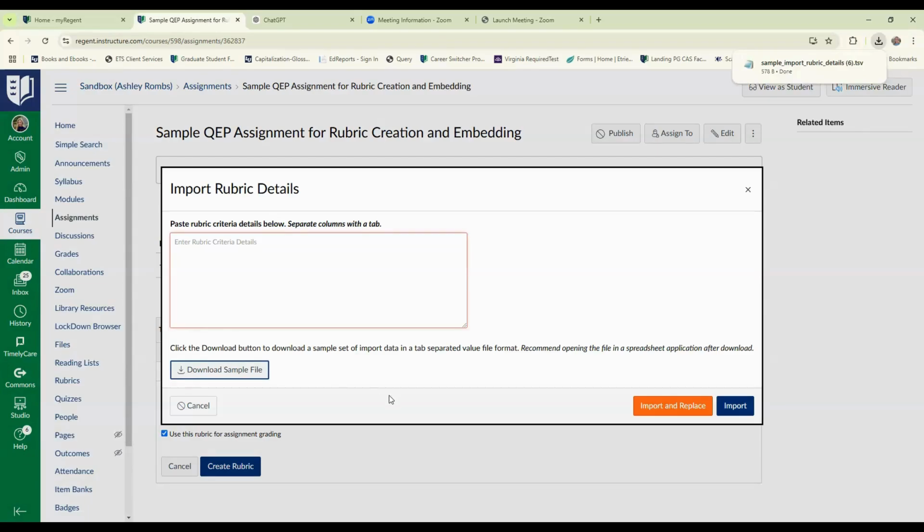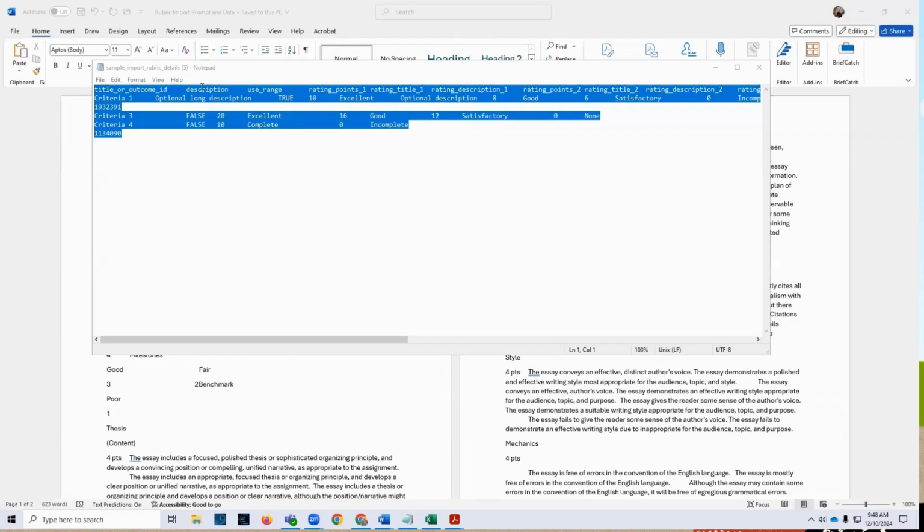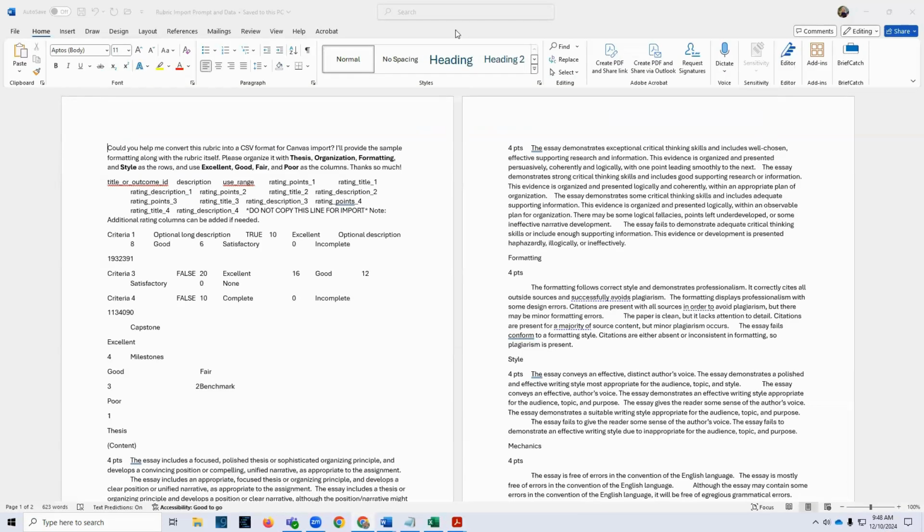This is very helpful. Here you can see the sample file, and I've highlighted it because I'm getting ready to copy it into the Word document I talked about preparing for the ChatGPT chat box. So here is my Word document. I start with a prompt. I talk to ChatGPT like I'm talking to a graduate assistant.